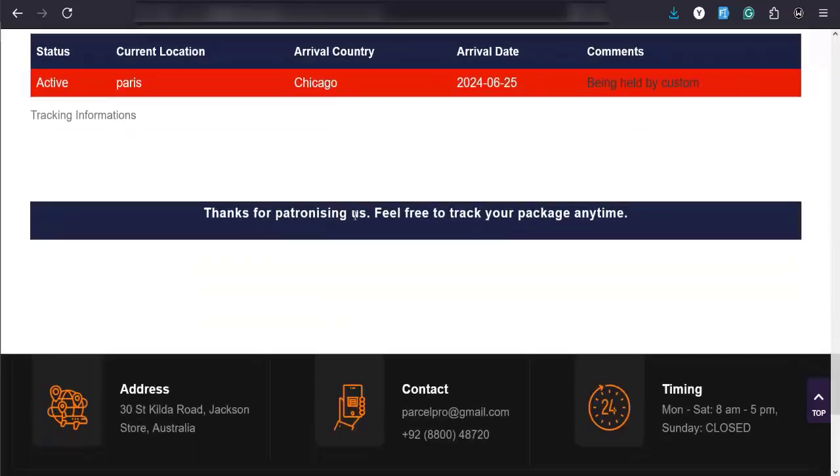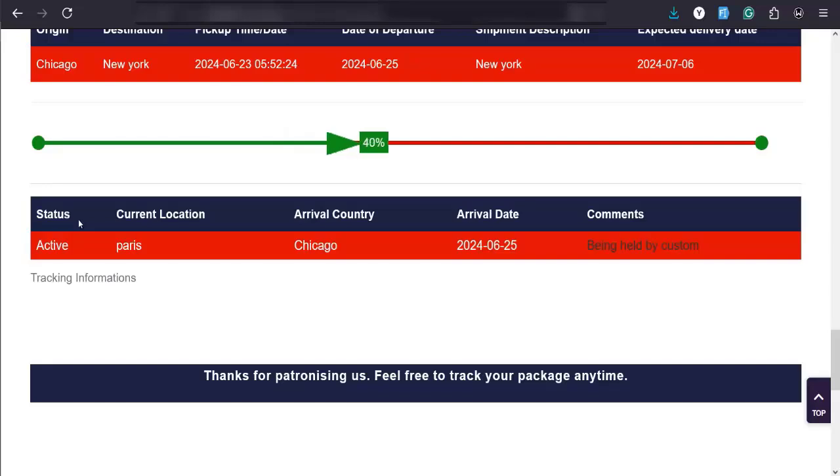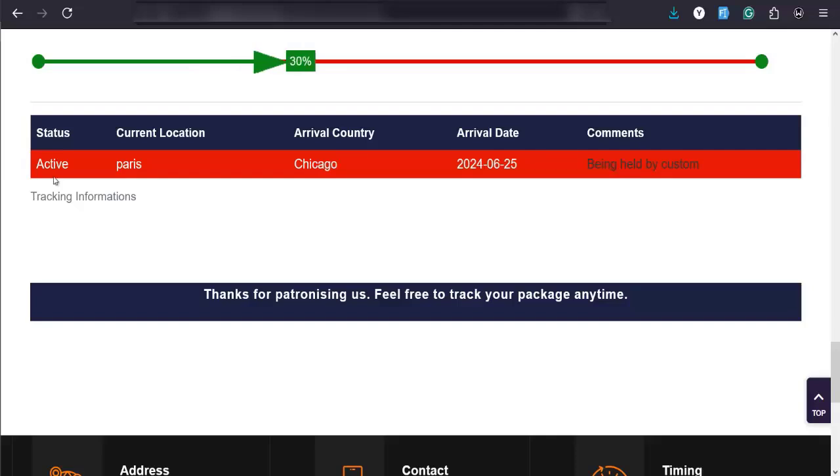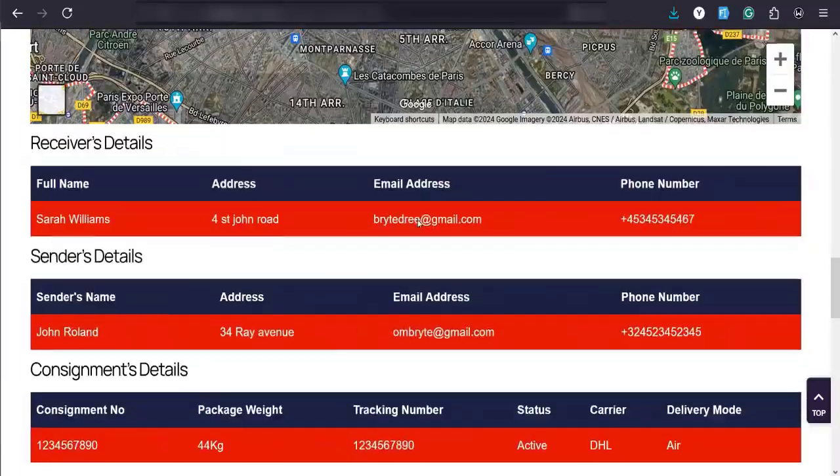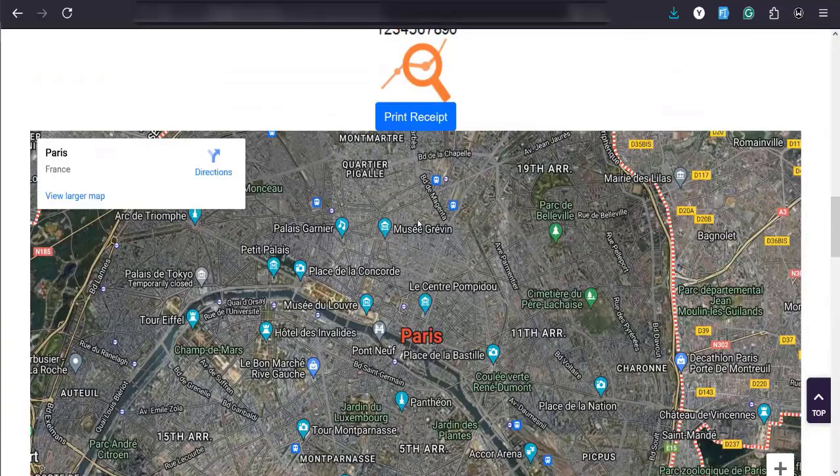Okay, now you see tracking info. You can see every update that the admin makes is going to show up here. Now the status says it's active, the current location is Paris, arrival country is Chicago, arrival date, and the comment is being held by custom. Okay, then you also see thanks for patronizing us, feel free to track your package anytime. So now, like I said, it is wonderfully and beautifully made, so you don't even need to try to make some edits or make this edit or make that edit. Everything is already set up perfectly for you. All you have to do is get the software, install it on your cPanel, and you are good to go.